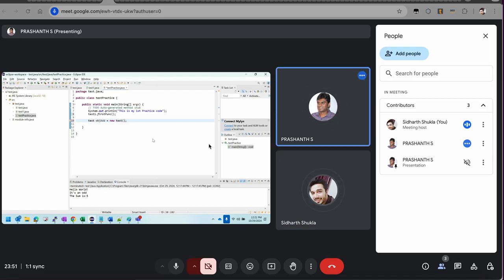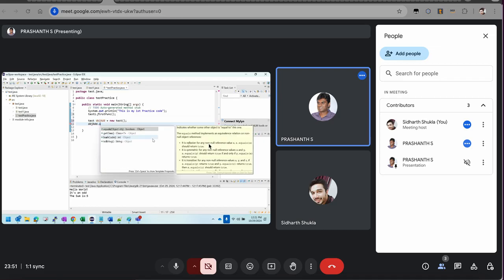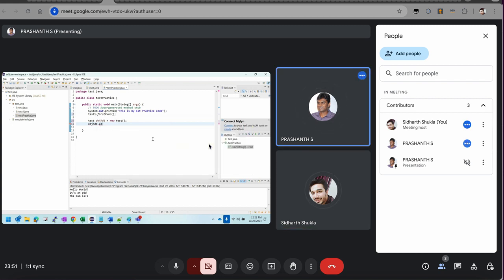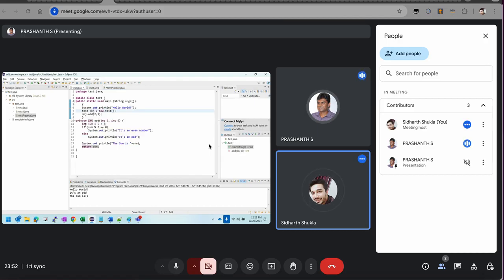Now call the sum. What is the method name? Add, I think. No, I am not able to call. What's the problem? Because it is private, right? Go back to test. It is restricted only to this class. Only in this class I can call.